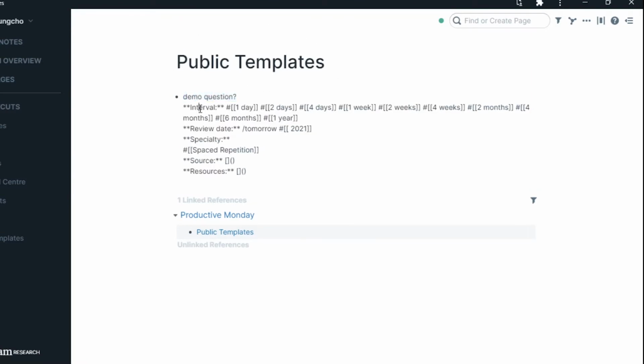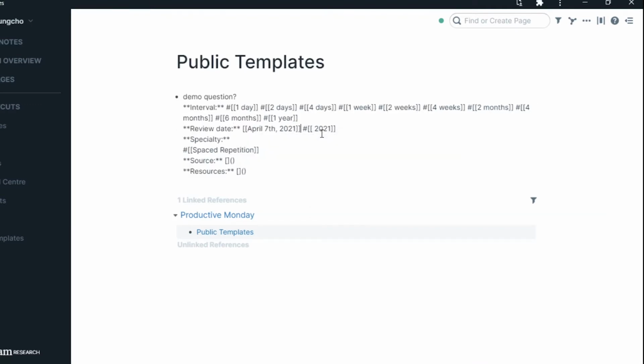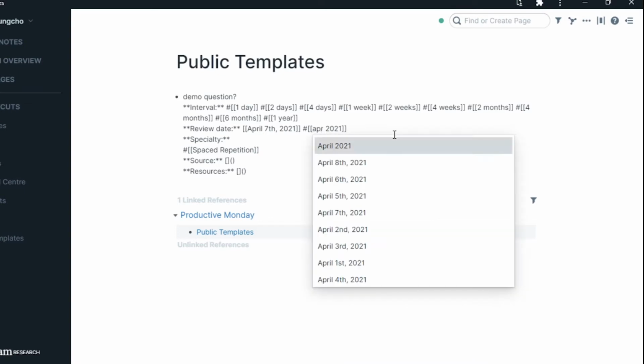First is a question, followed by the review interval. This is my rough estimate of the generally accepted intervals. Feel free to change these to your liking. The review date will indicate the specific date as well as a month. This will be important for when you filter out the cards to study, which I'll demonstrate soon.